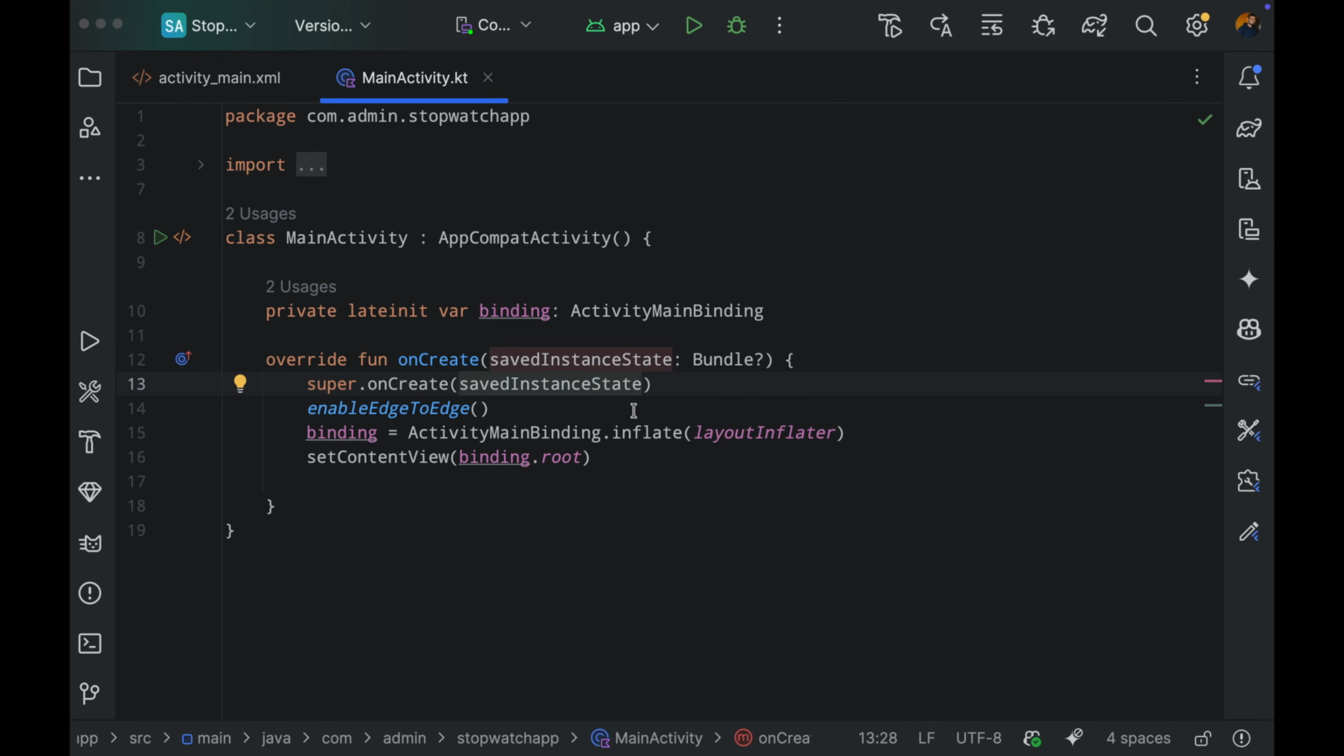In today's video, we are going to build a stopwatch app from scratch using Handler and Runnable in Android. This is a very important concept because before jumping into coroutines or advanced timers, you must understand how Android handles repeated tasks on the main thread. So now, let's start coding the stopwatch app.